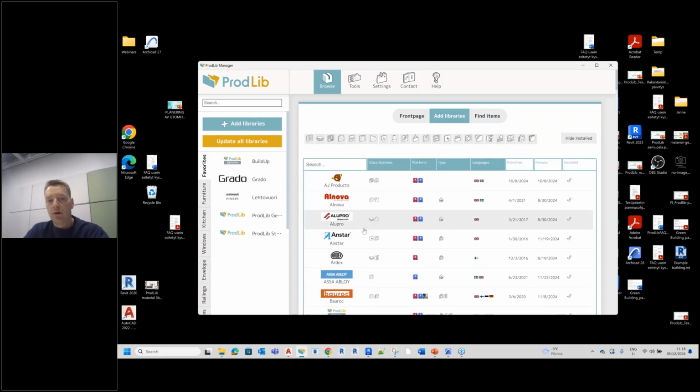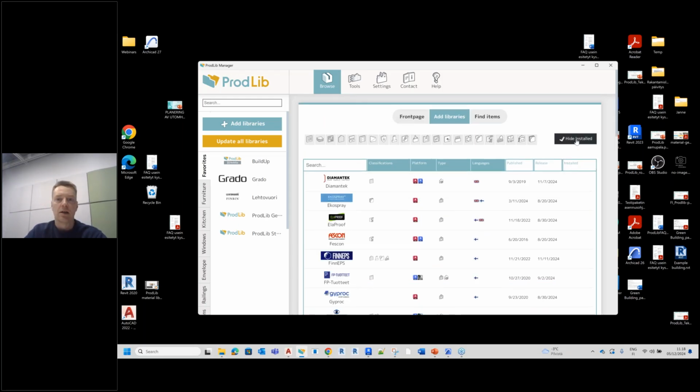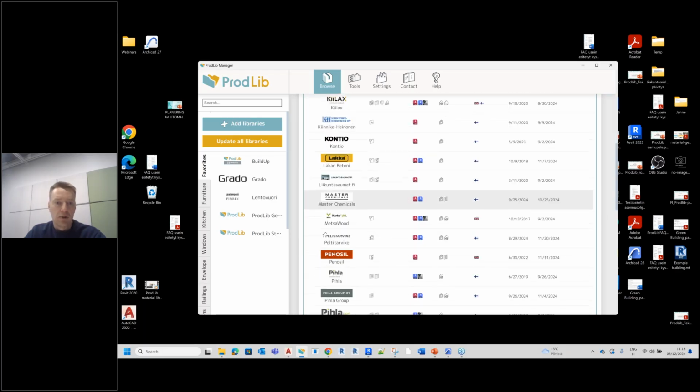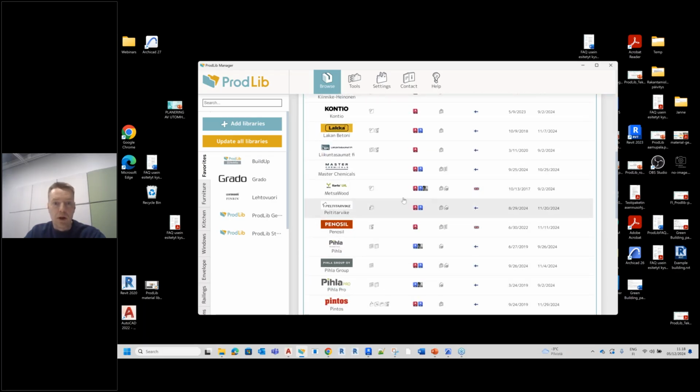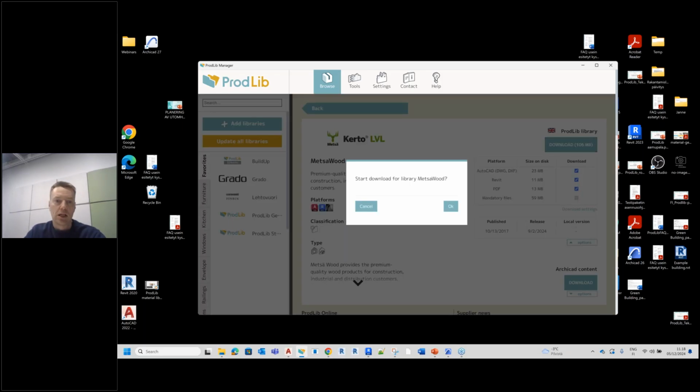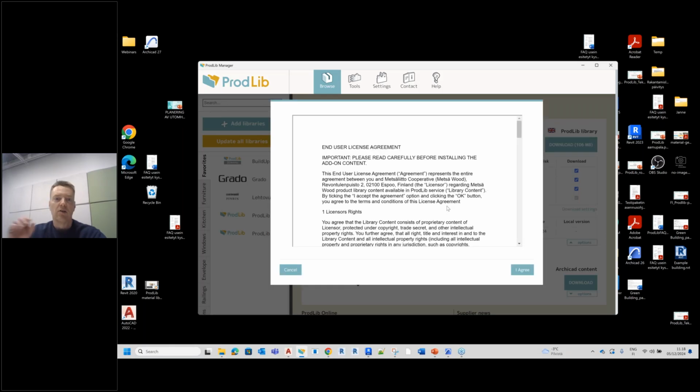But once you have located content that you want to have, I'll do one thing now: I hide everything that I have already installed to my computer so that I can show a bit of the workflow, how it works. So I want to have, for example, the Metsäwood library for myself. There's very short information about the library itself, and then to download it, you just select it and it would start.